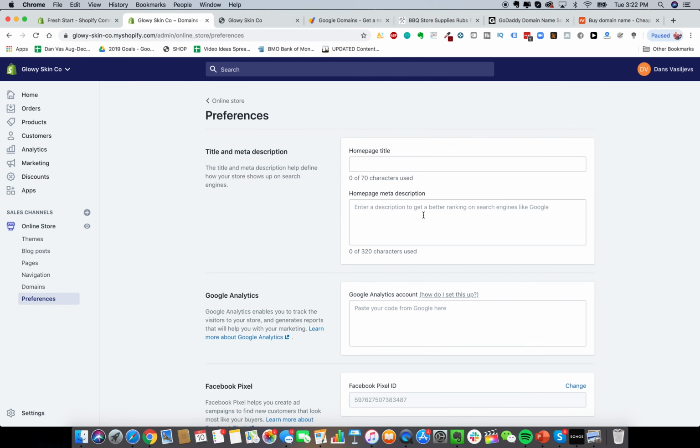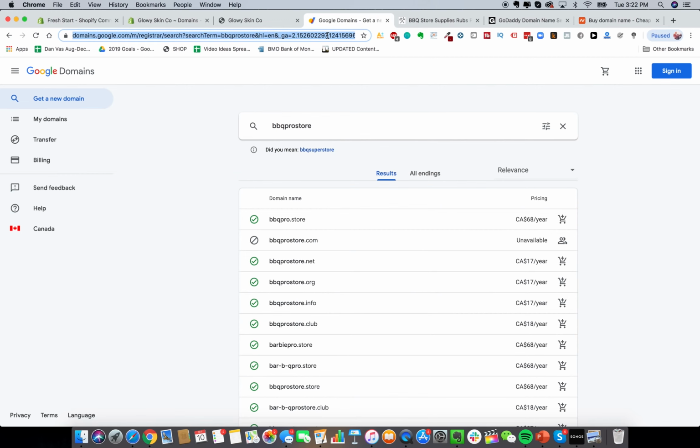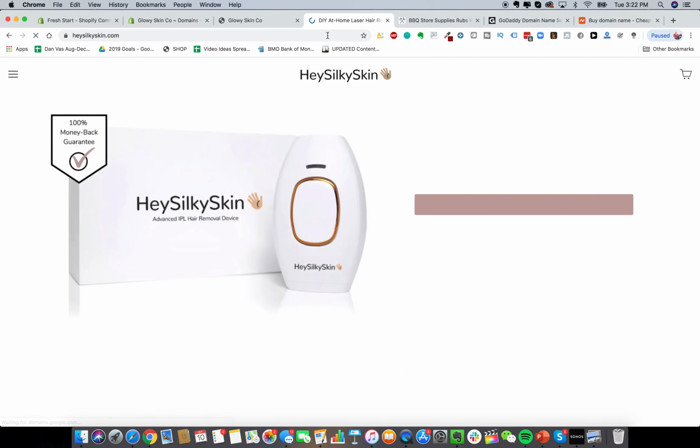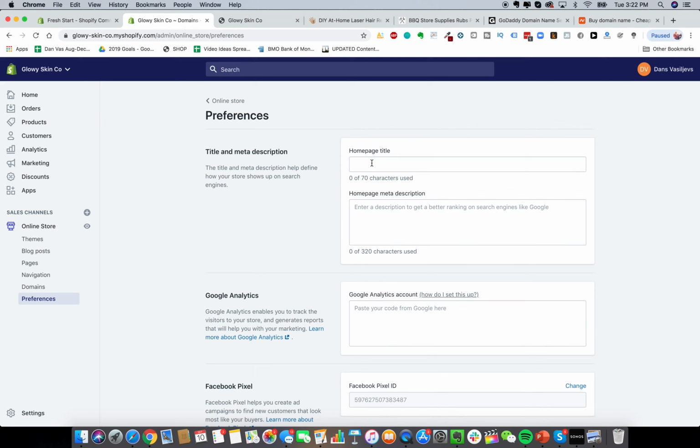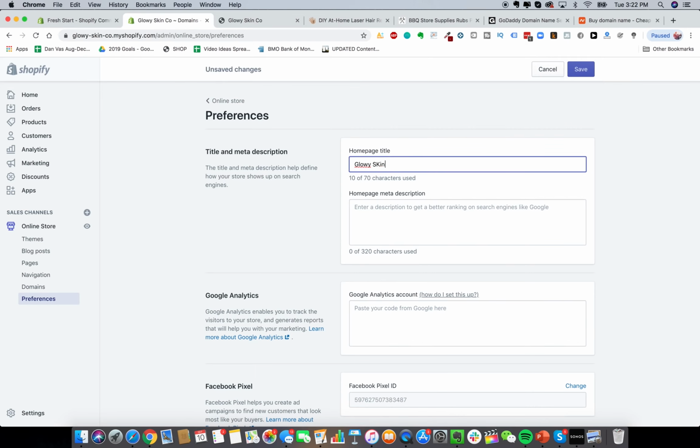Once you've set up your domain, now we're going to go down here and click on preferences. Once we're up here, we're going to want to put in a homepage title and fill in all this stuff here. For a homepage, if you don't know what to put here, like I said, just get inspiration from a competitor. If you go to heysilkyskin.com, this is their homepage title at the top here. It's DIY at home laser hair removal. So in this case, we're going to put in Glowy Skin, premium laser hair removal.